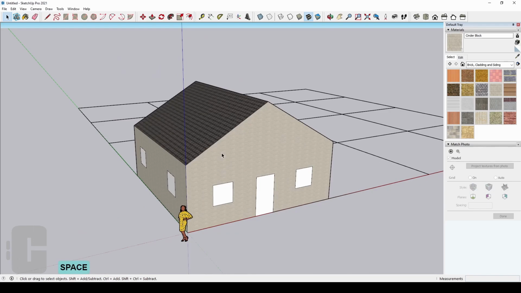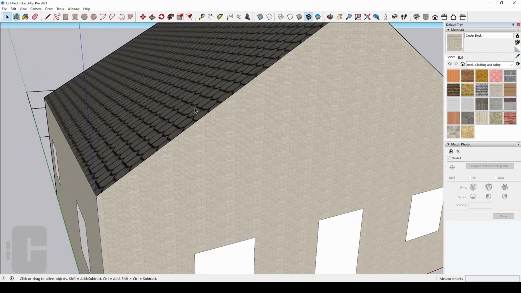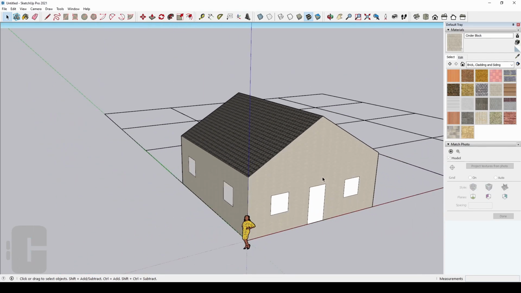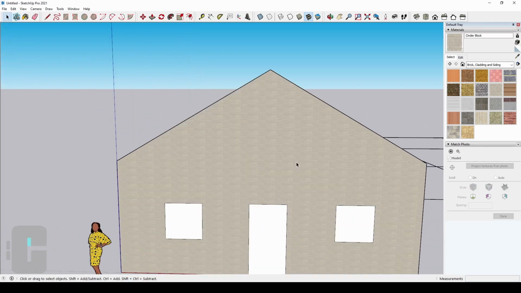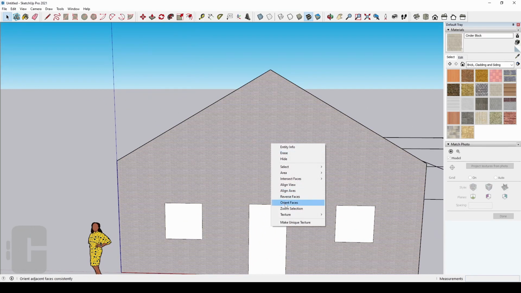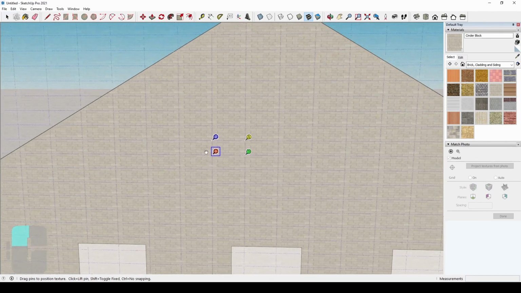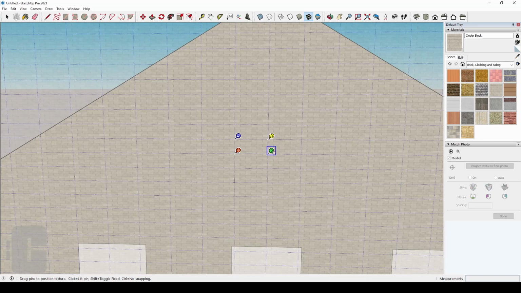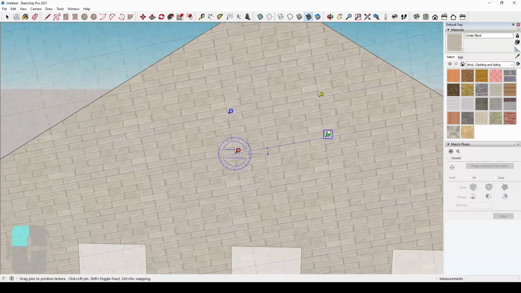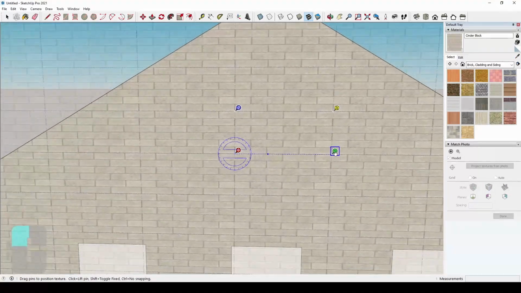So you'll notice that the size of the cinder blocks doesn't quite line up to the roof texture. We can fix that by doing one of 2 ways. We can click on the face, right click, click texture and position, and it'll give us some options. We can move the texture around, we can rotate it or make it bigger. That's our first method.